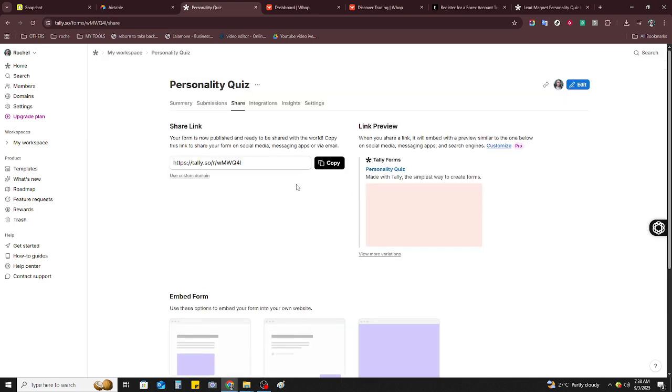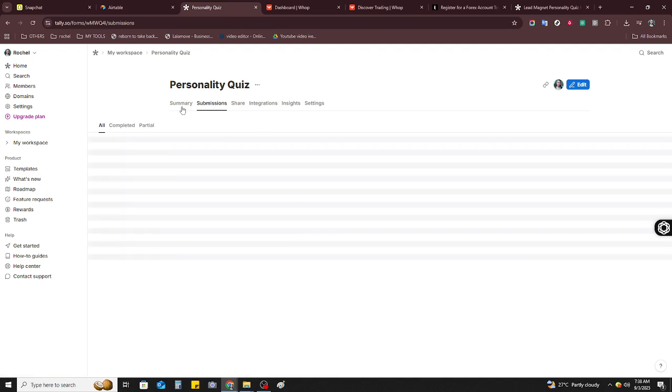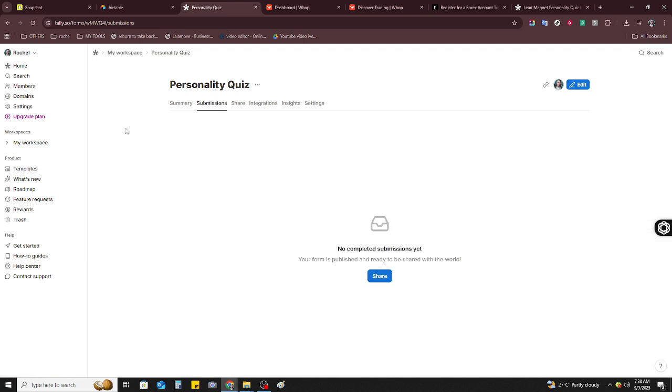Finally, after sharing your form, you can start collecting and viewing the responses. Tally.so organizes all of your data neatly, making it easy to analyze the information you've gathered. And there you have it, a polished, efficient smart form tailored to your needs. Happy form building!